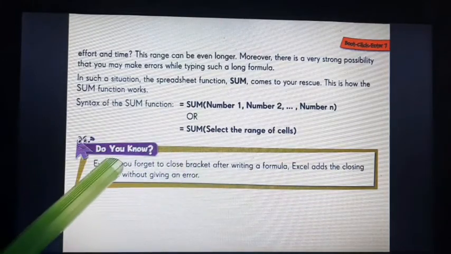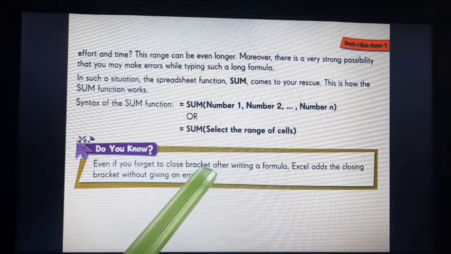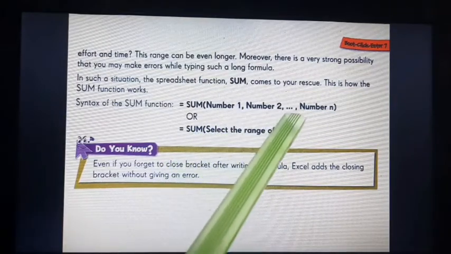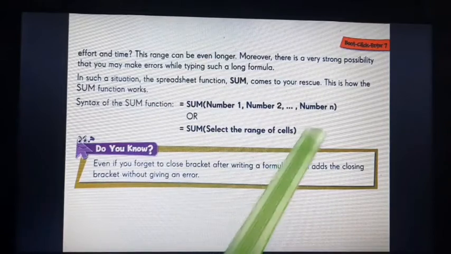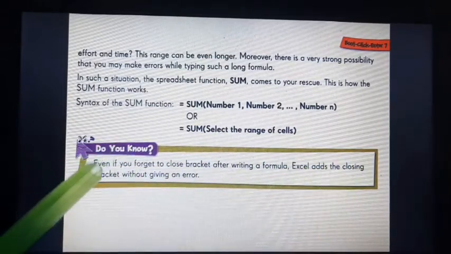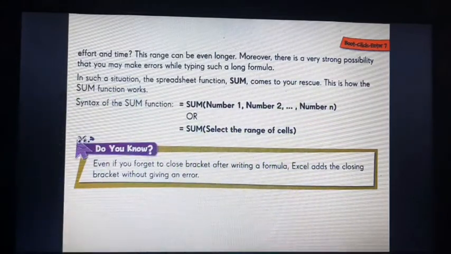error. Even if you forget the closing bracket, without giving an error, Excel adds the closing bracket.